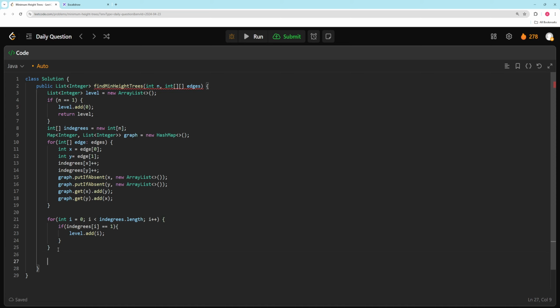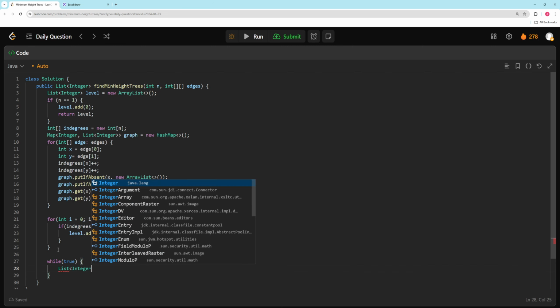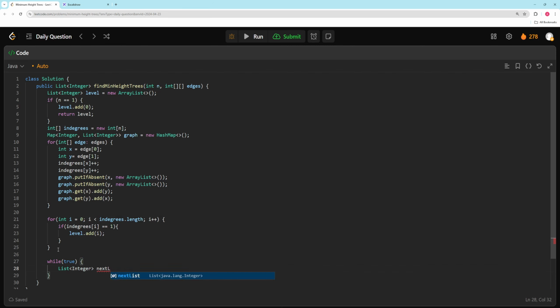Okay, now I think the way I had it before was just do an infinite loop, so I'll just do that. So we'll just say while true. So what we need to do is we need to make a new list of like next level or something. So we can just do this. So we can say integer next level equals, yeah, new array list.